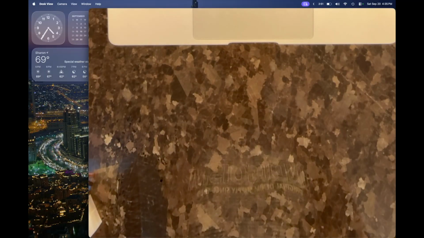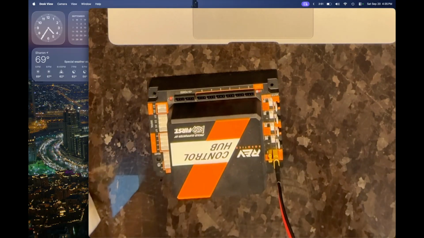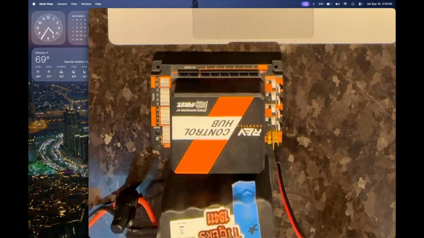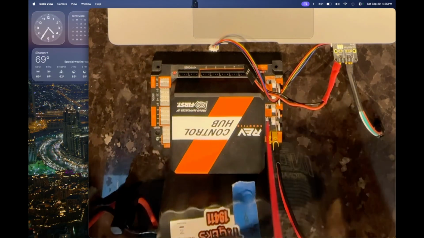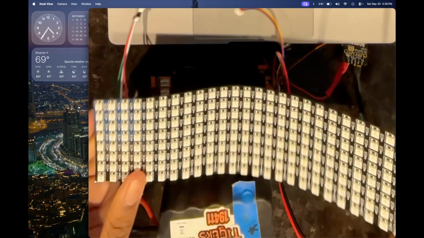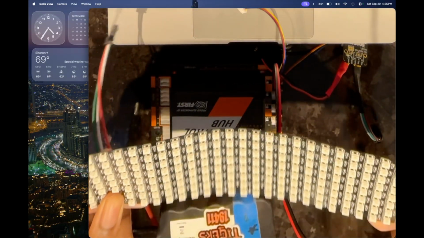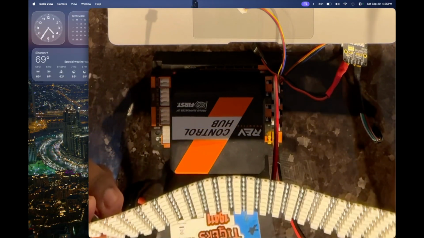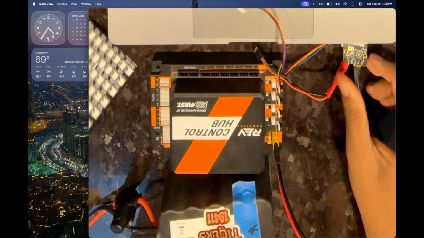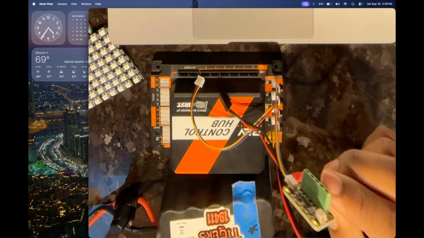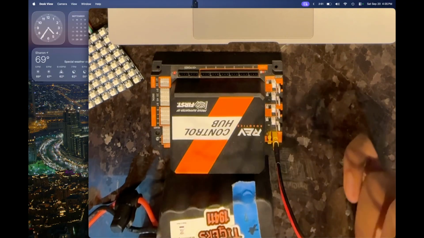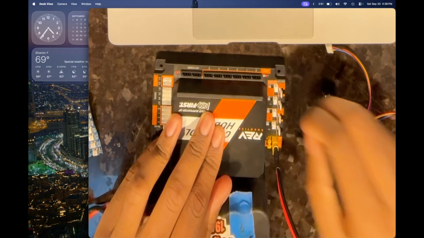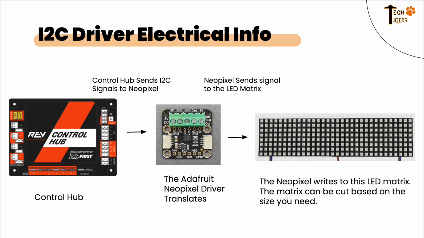For this tutorial we are going to use a REV Control Hub, battery of course, Adafruit NeoPixel driver, and an LED display. You can get these LED displays on Amazon. There are tons of vendors for them, and this Adafruit NeoPixel is what we use to control them. So if you have all these parts, you can follow along with this tutorial. As far as hardware goes, let's set it up right now.